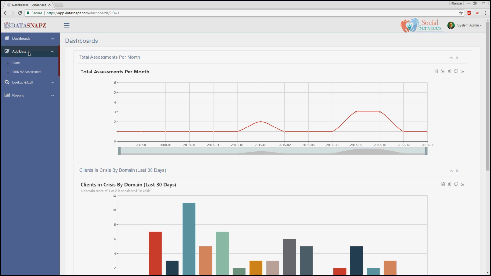I'm going to show you the add data section now. The add data are the forms. So when you add data into forms, the charts are updated in real time. It's just showing what the live data is.